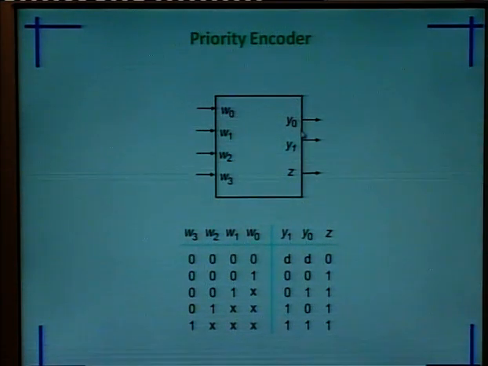Then this is the truth table for the priority encoder, 4 inputs, 2 outputs with 1 enable. When z, the enable, is high, then the function will be implemented as per these inputs, the 4 switches. You can see from this table that only one W from W0 to W3 will be high in the different states, and whatever input is high, accordingly our output will be available. And the same thing we have to implement with the help of VHDL coding.